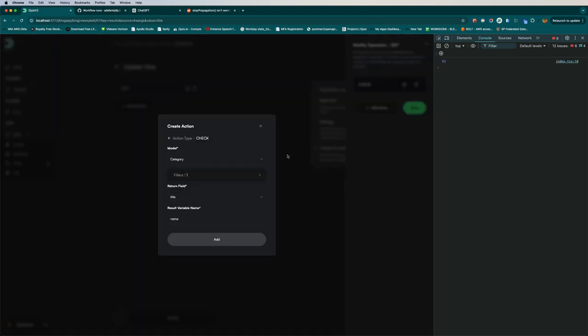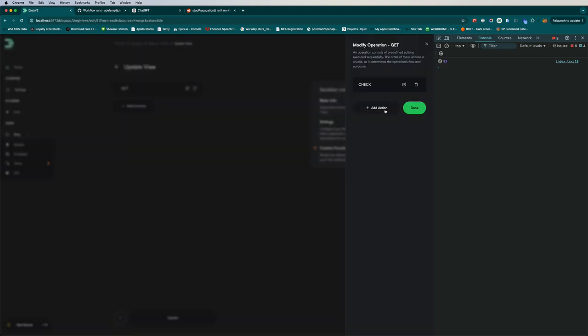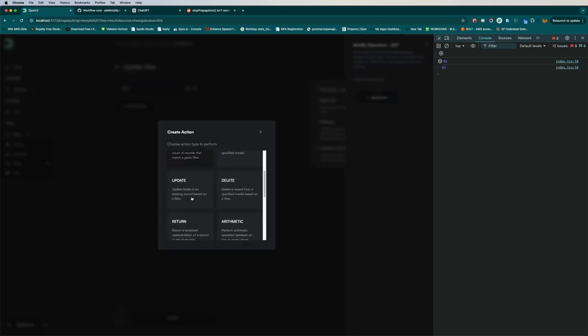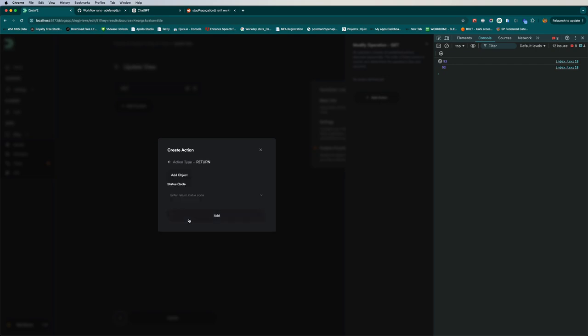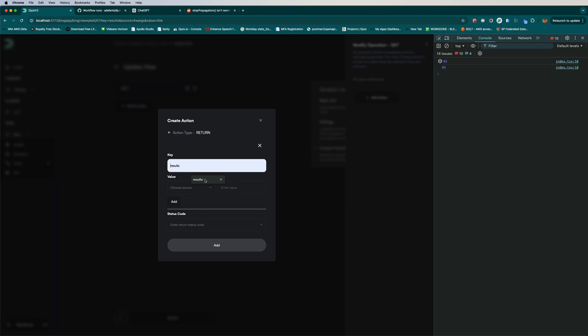Okay, and if I do edit, I still get a distance there. And I do add again. Okay, and I can delete. Okay, let's now do the return. Add object. That was most likely the issue. See?